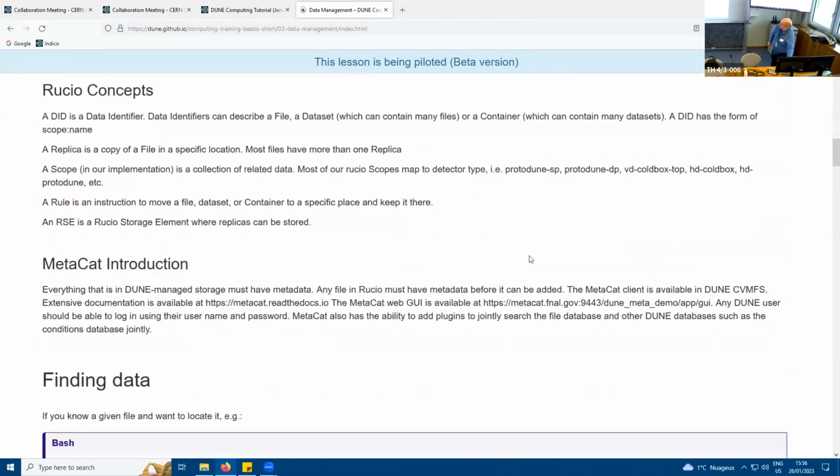Rucio talks about DIDs, which is a data identifier. Data identifiers can either be a file or a data set, which is many files, or a container which contains many data sets. And typically we're setting up our data sets so that each run is a data set for us. A replica is a copy of a file in a specific location. So Mike showed you a place where the files are in Fermilab and Rutherford, so that has two replicas. Most of our files do have more than one replica.